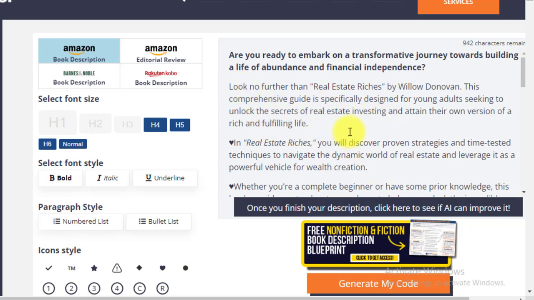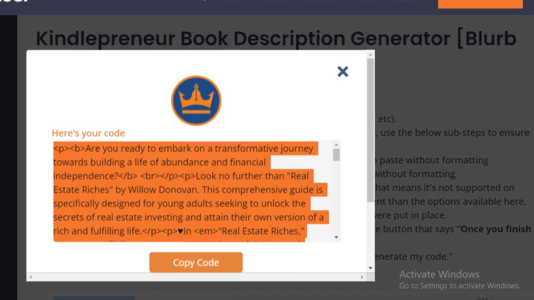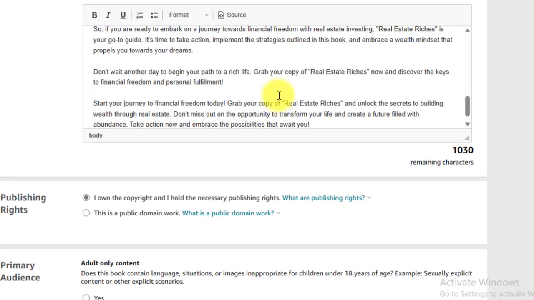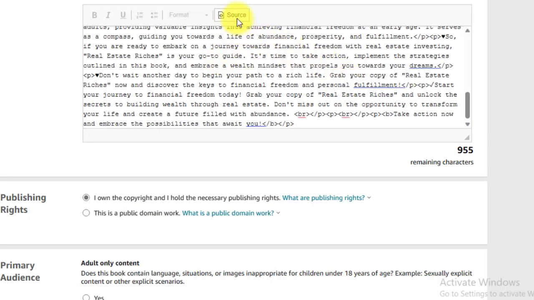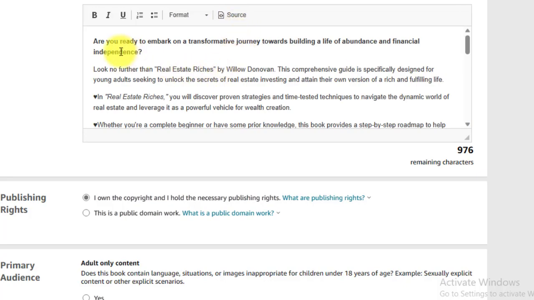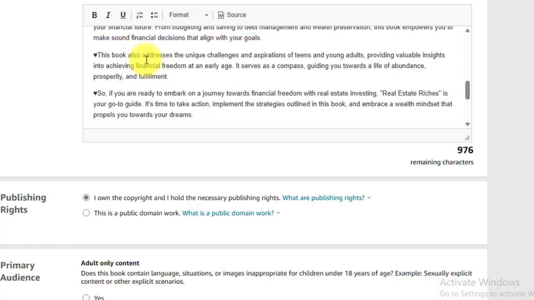So after doing all this, I just need to come here and click on generate my code. So I'm going to click on copy the code. That is what we are going to use. So I'm just going to highlight all this, cancel it, then click on this source code, then paste the code there. Then if I click on it back, you can see it's going to write it for us where we wanted it to be. So this is my description.